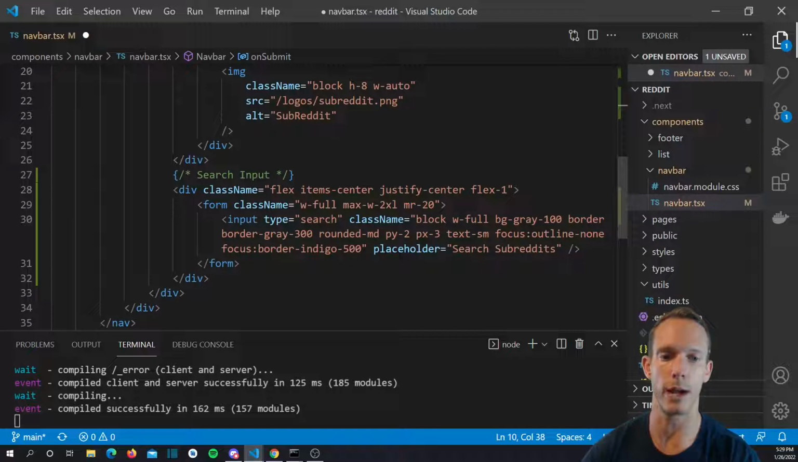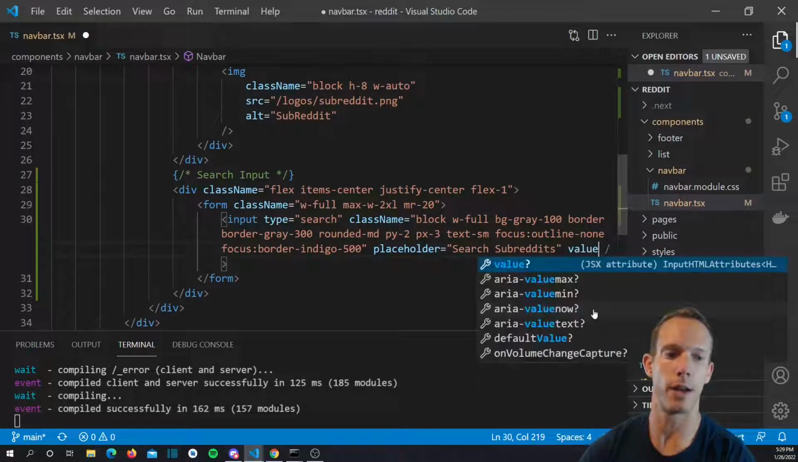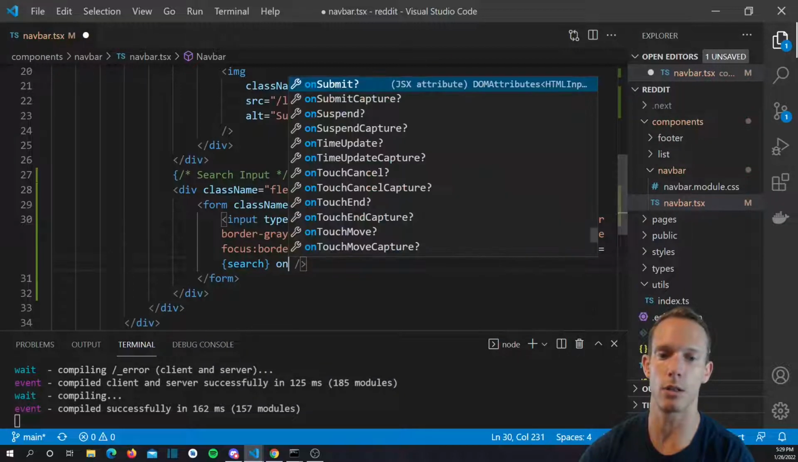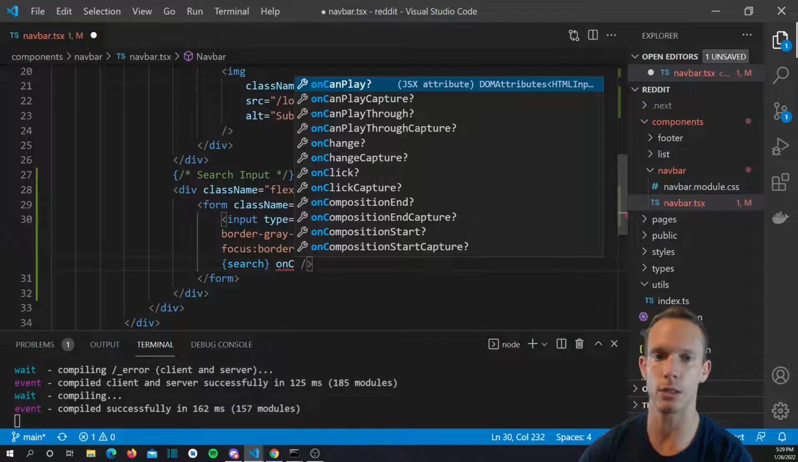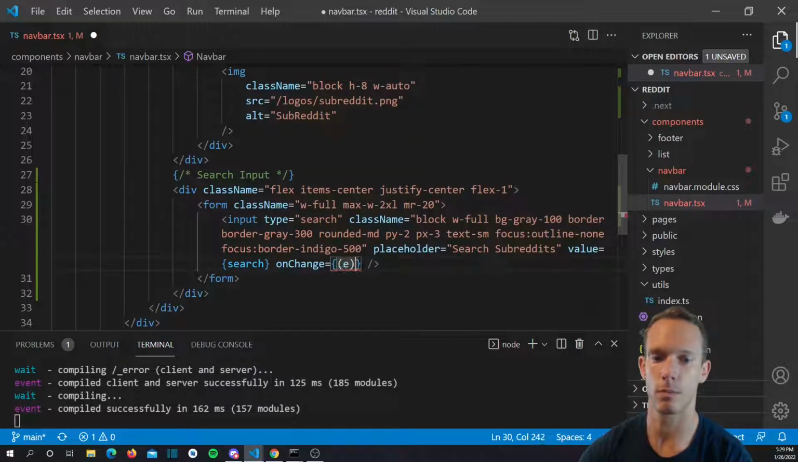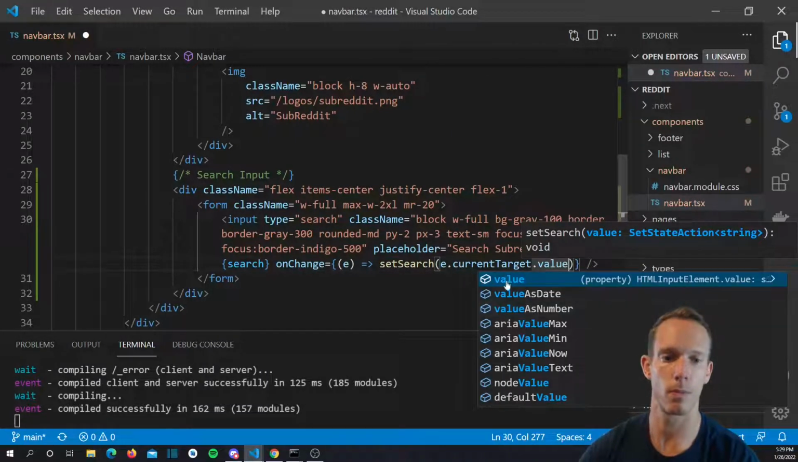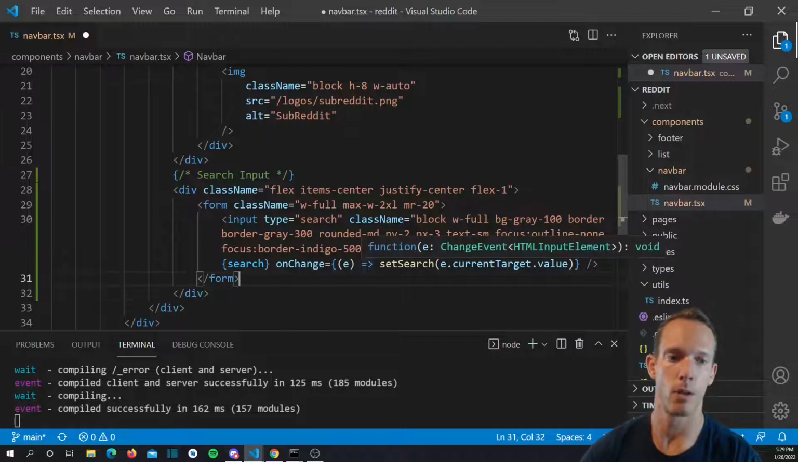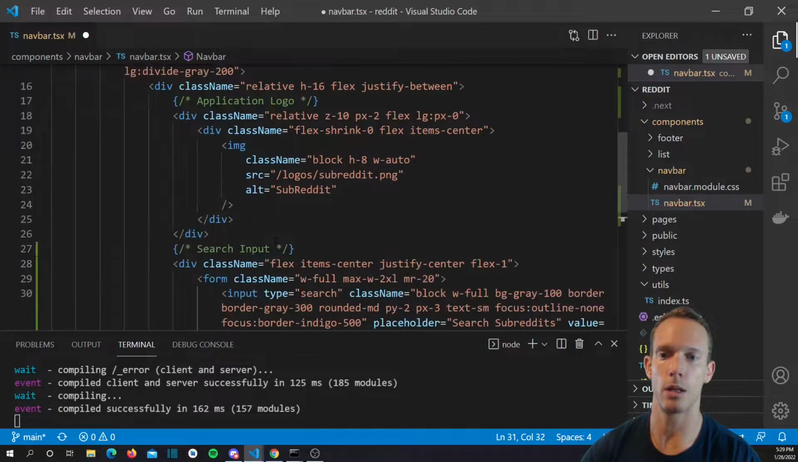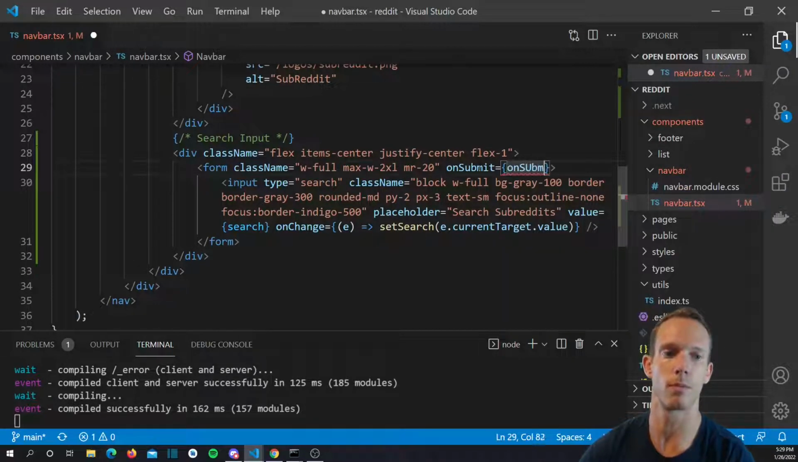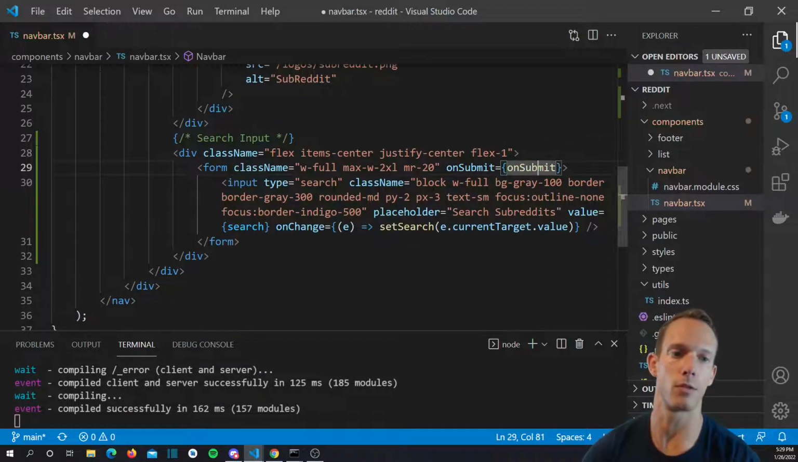We're going to now add the value equals search, and then we can say onChange, we'll say setSearch e.currentTarget.value. Boom. All right. And now onSubmit is going to go on the form, right? So now we have onSubmit equals onSubmit, right? So that's the function that we created up here.